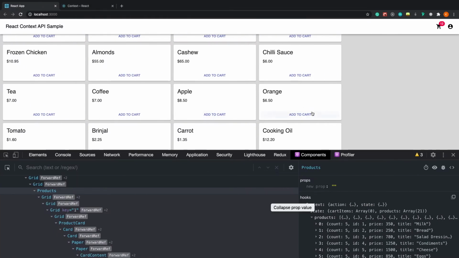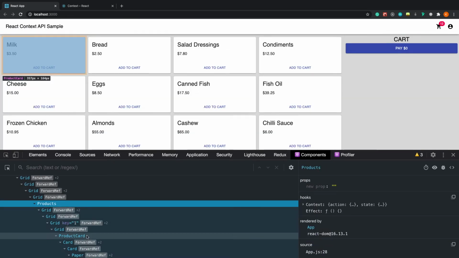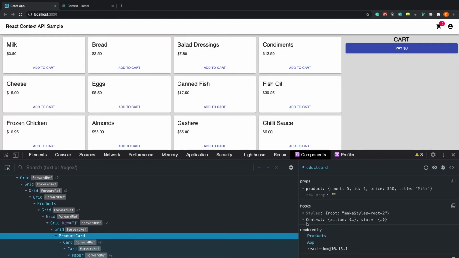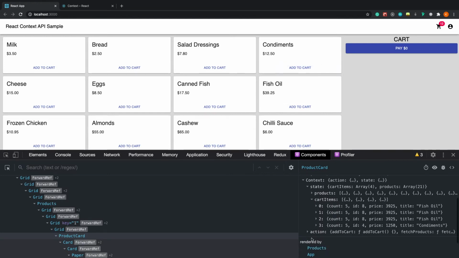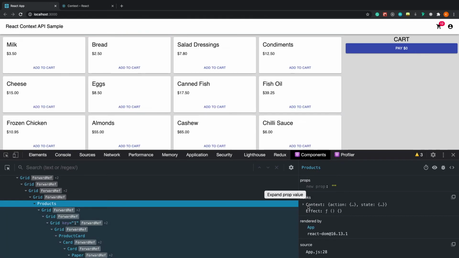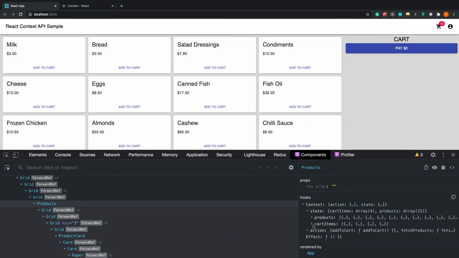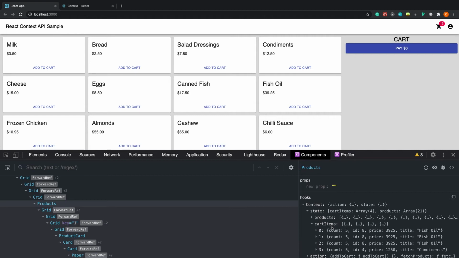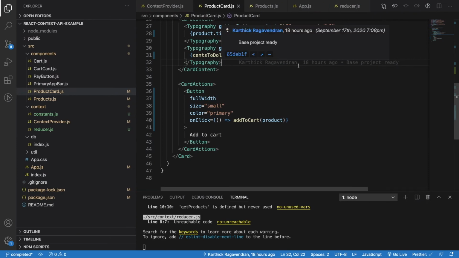Let's see what it is doing. Send the product. Now in the product card, we have access to the state and actions. Now the cart item is an empty array, and as you can see, while clicking, the global state is getting populated. Even from the products component, we can see that the state cart items is updated. So the add to cart is working. Let's check the remove from cart.